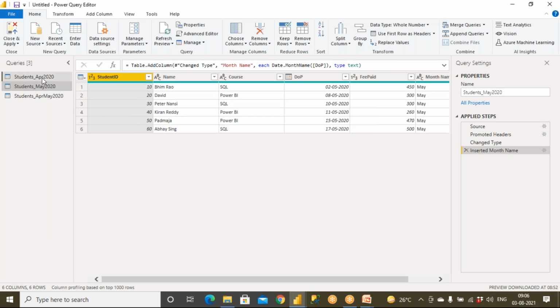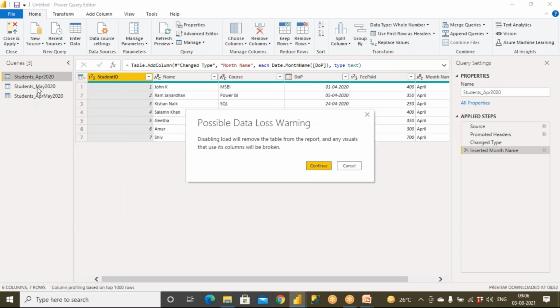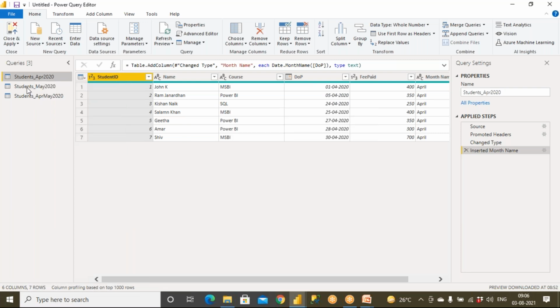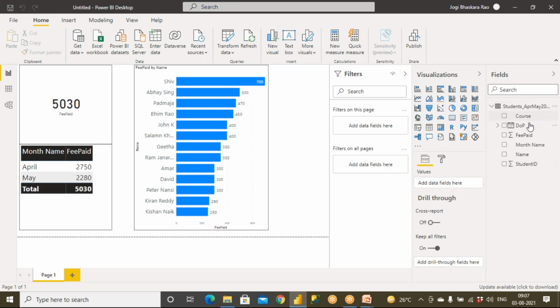You simply right click on this and you uncheck enable load. Okay, so continue. You right click on this, disable this one, click on continue. I don't want to send this data to my Power Pivot. So I wanted to get only one copy of the data, that is the appended data. I don't want all the nonsense or unwanted data, because it is duplicated. All the May data, April data is available here.